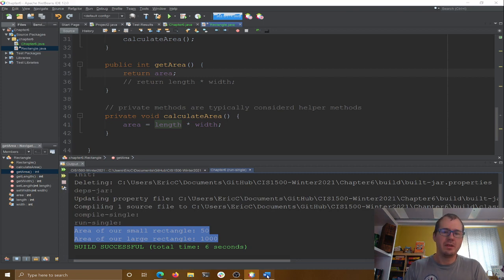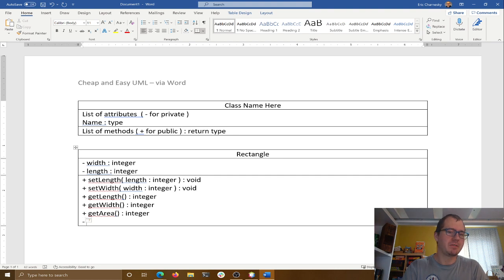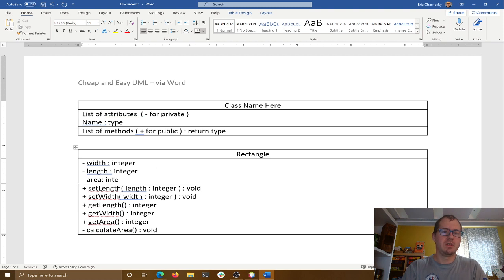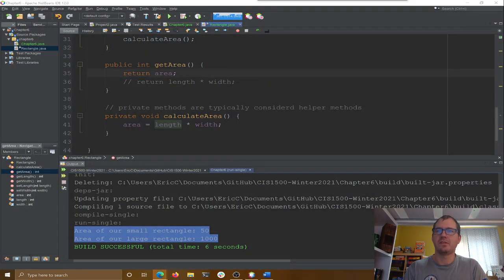So if we were to do that, then in our UML, we might add here a minus for private calculate area, a void method. And then we would add another attribute here for area as an integer. Right? Totally up to us. Maybe it's there, maybe it's just a method. Either way we want to design, it's okay with us.